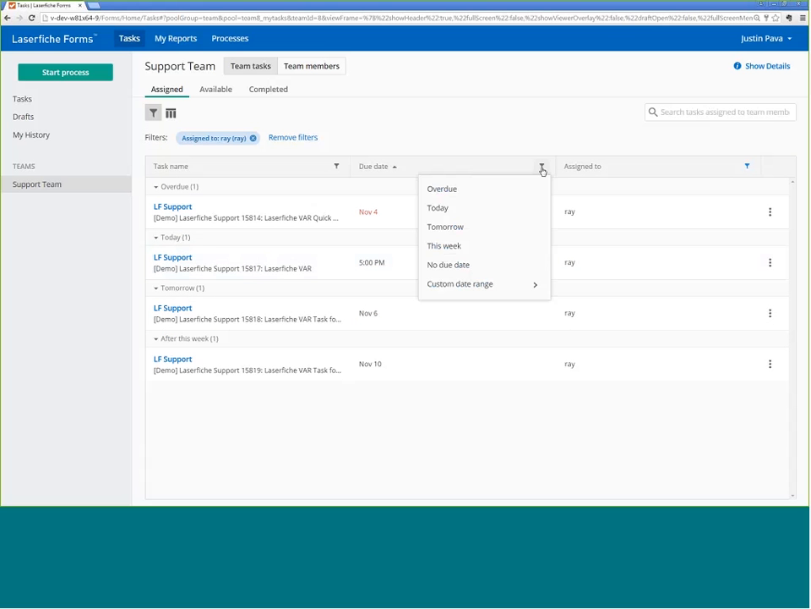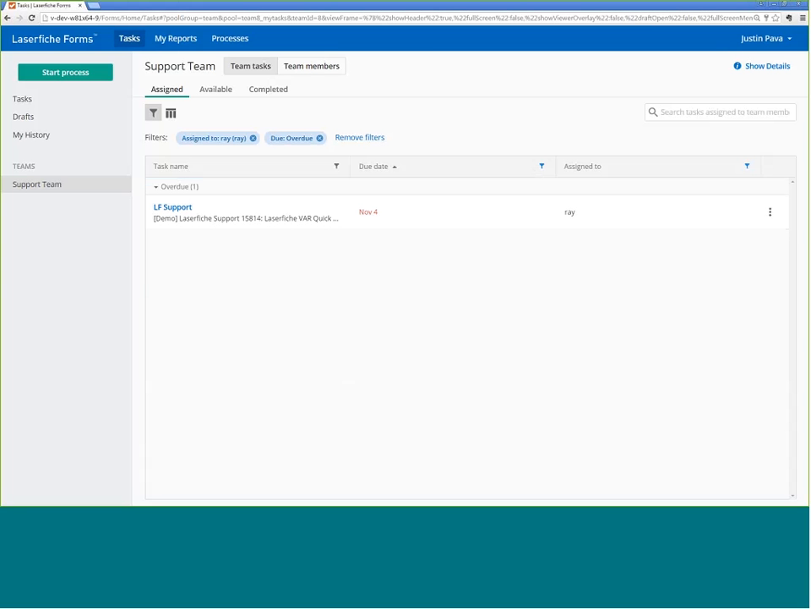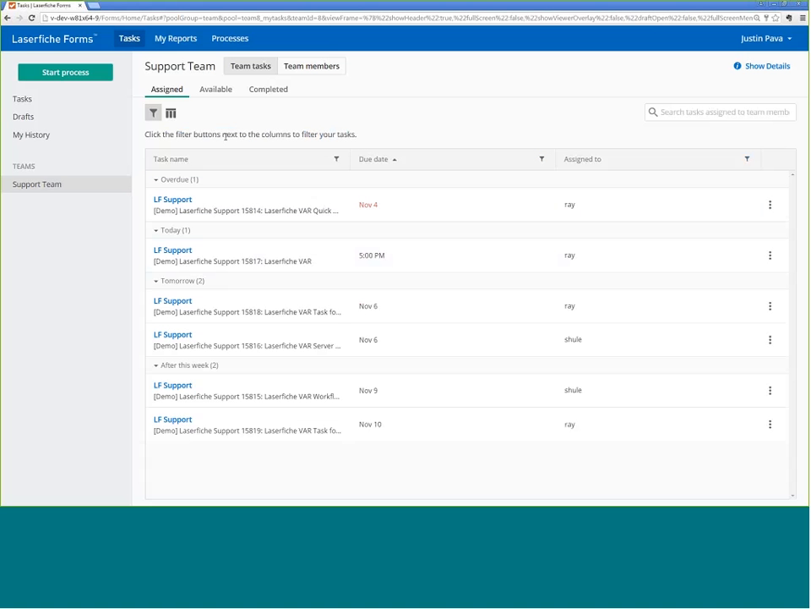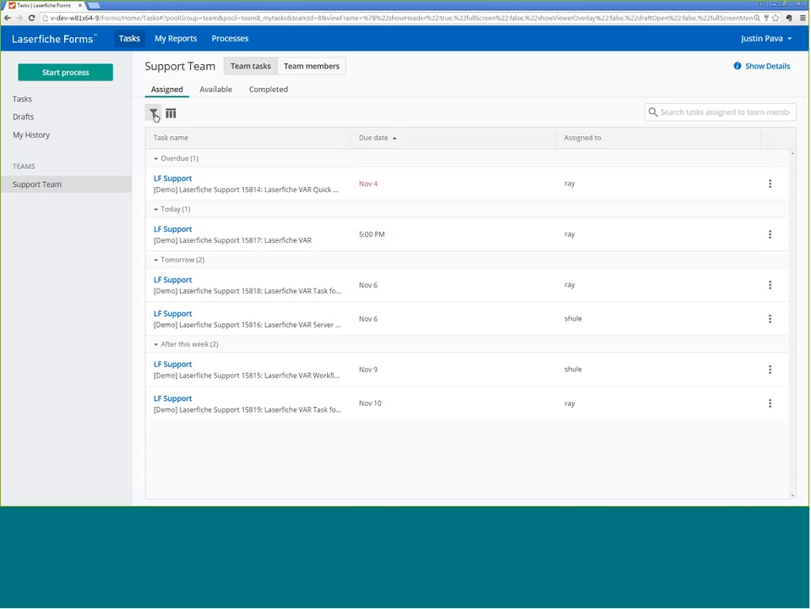And then I can filter due date to just show the overdue tasks. When I'm done, I can cancel the filters by clicking Remove Filters. Clicking the main filter button turns off filter mode. Note that sort grouping and column filtering is available throughout the Laserfiche Forms inbox, not just in the Teams section.